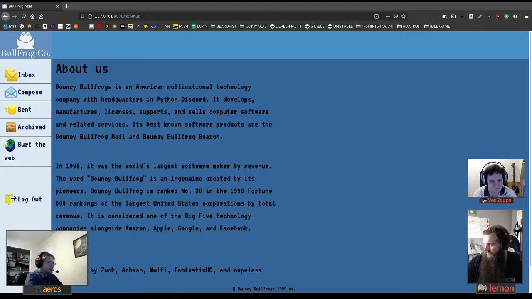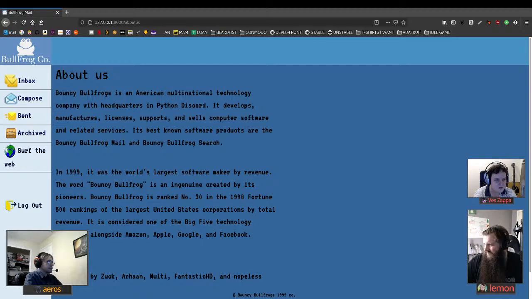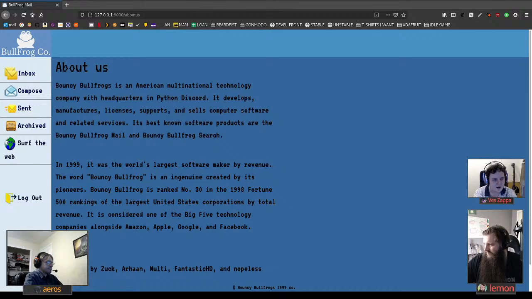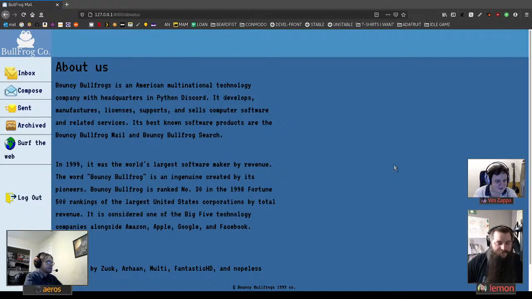I do like the theming a lot. The icons are very reminiscent of the early internet for me. Yep, with the globe icon. I'm a huge fan of the iconography and everything and the visual design of the site. I like the design as well. And the bullfrog logo is a nice touch. Yeah, I love it. Although it looks a little modern compared to the rest of the site, maybe. Yeah, maybe so.